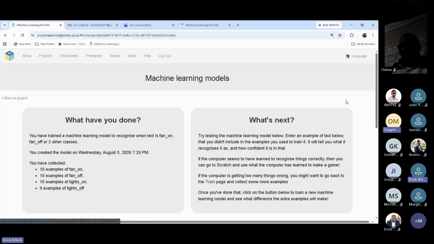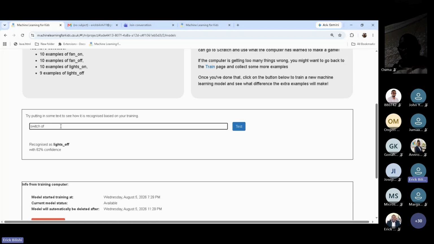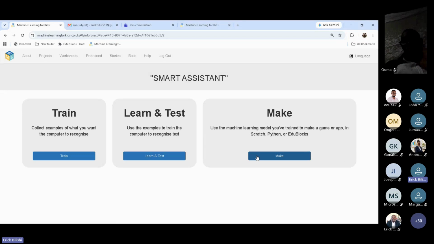So let's try the fan. It's too hot. Kumbuka kuna lights na kuna fan. It's too hot. Which label is that? Fan on. When it's too hot, itapata hiyo command ya fan on. So after that, go back to project. Remember, we have trained our model with very many examples of data and text to recognize the text.